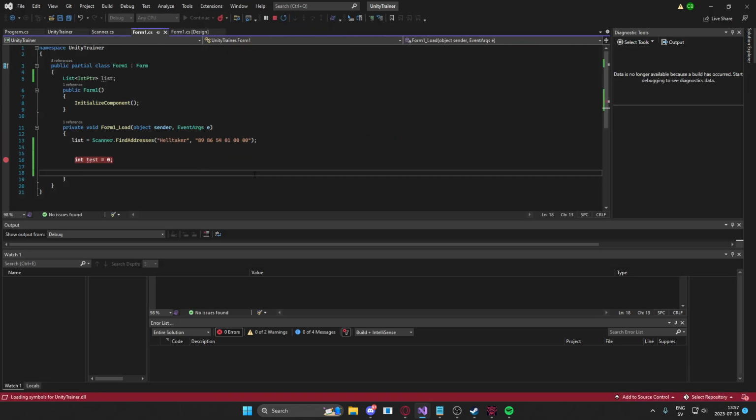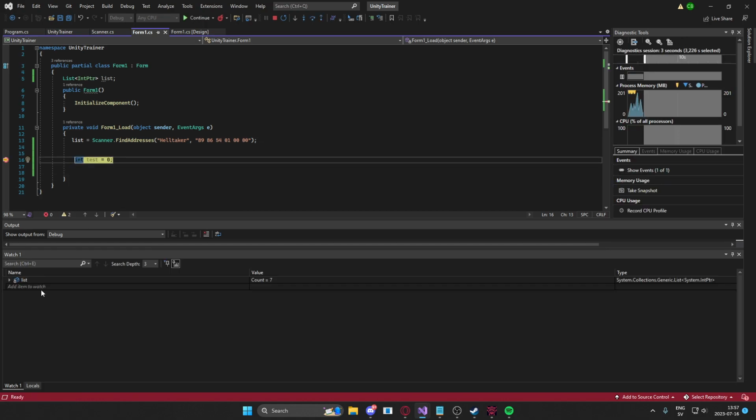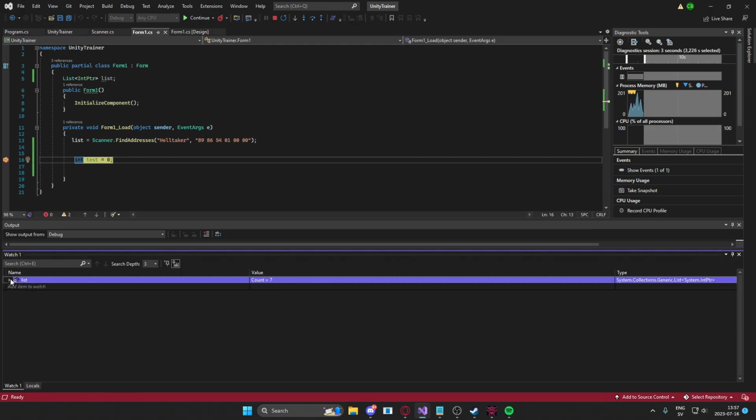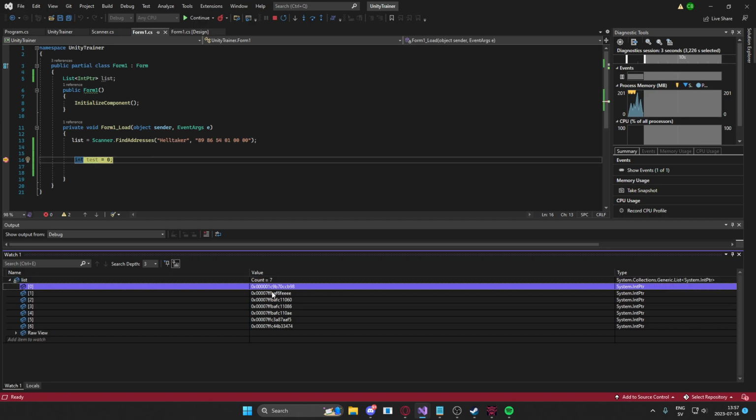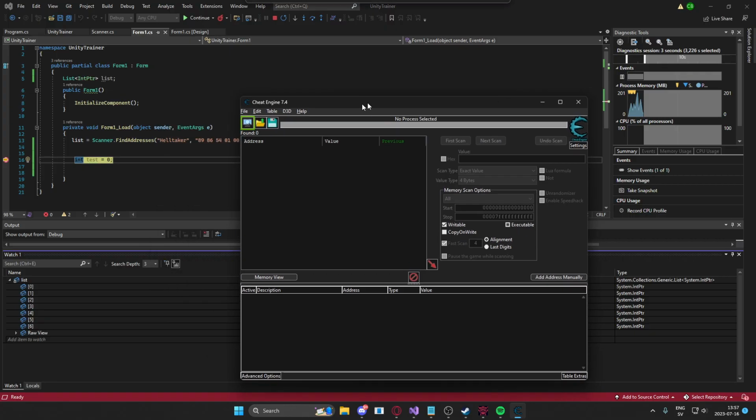We have a breakpoint in the test variable, which means nothing, but when we look here at the watch, we can see that we have 7 results. So it's a bit more than the Cheat Engine results when you search for an array of bytes, but you can see that we have one address that looks promising. So there's one C address. Let's open Cheat Engine and take a closer look if it's the correct address.